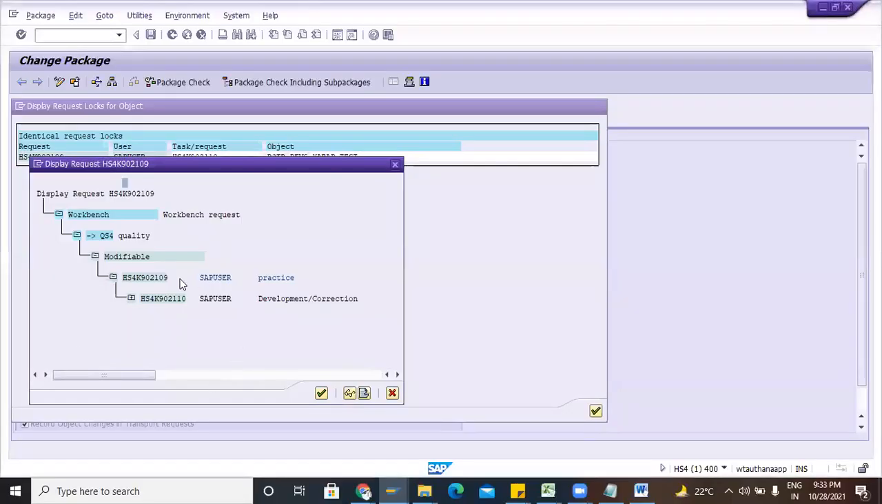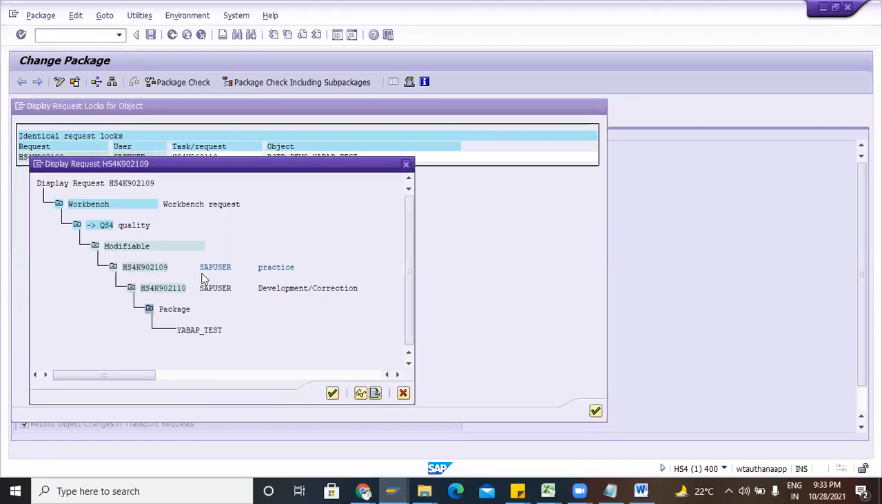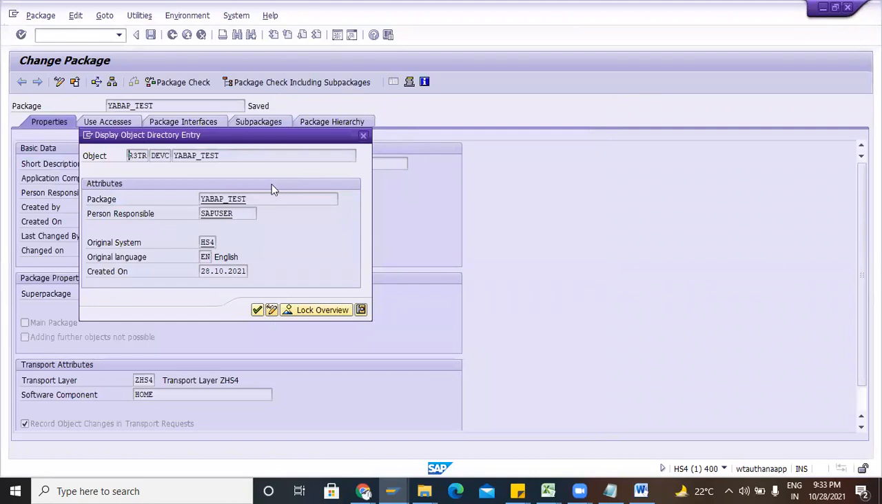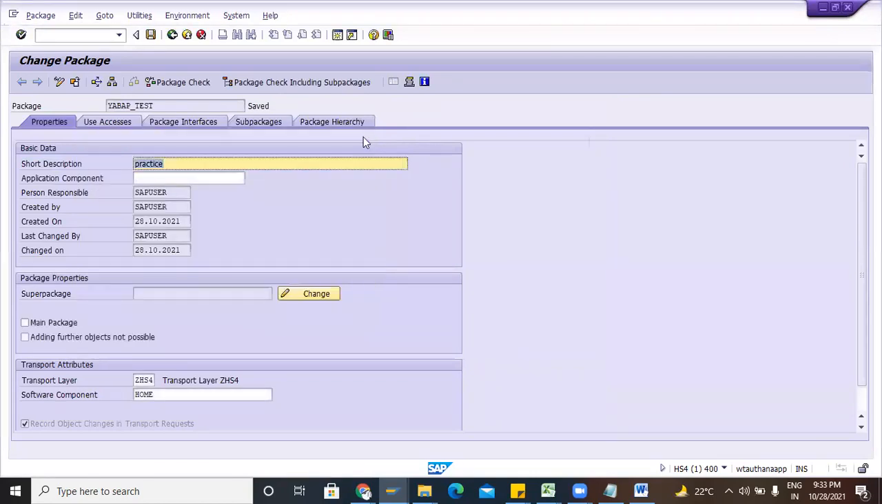So this is your workbench request. Target system is quality system. By default, the status will be modifiable. This is your main TR, sub TR, then this package. This package is stored in the workbench request. You can check your TR number using go to object directory entry.